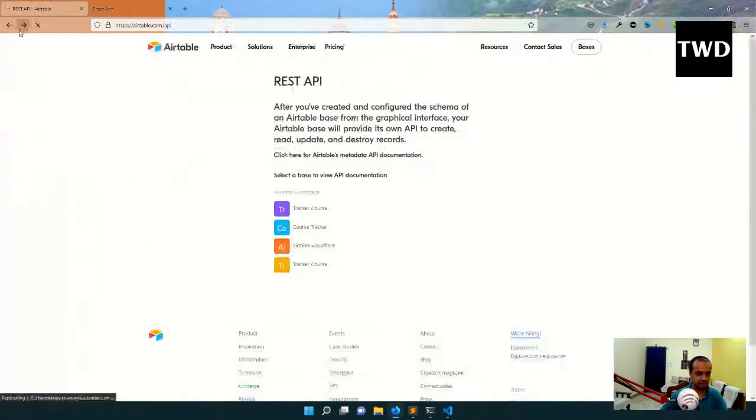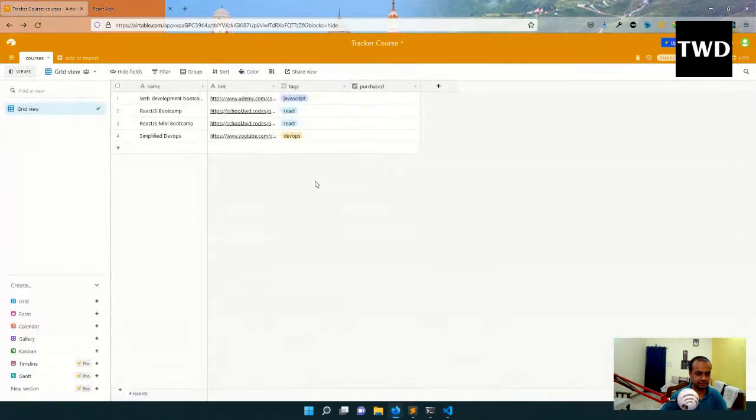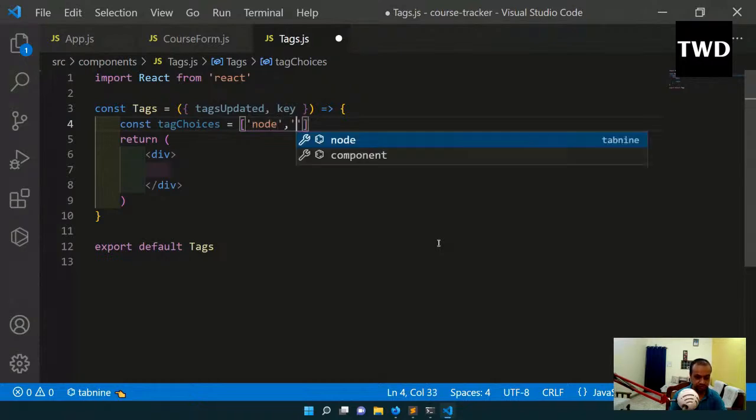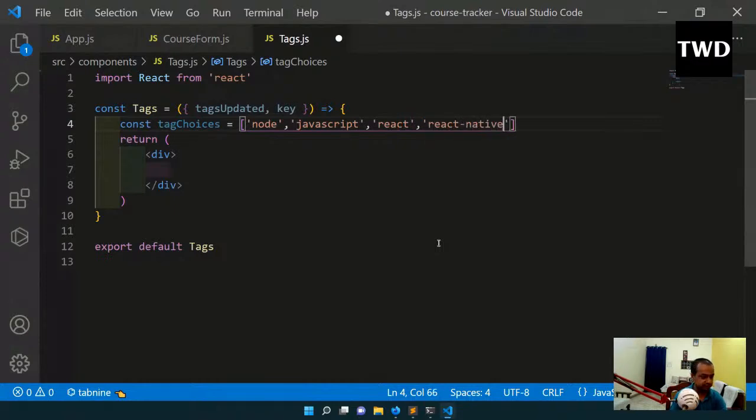Do one thing. So okay, JavaScript, React, Node, and DevOps. So these are the tags which we have. So we'll be having a Node, comma, JavaScript, comma, React, comma, React Native, comma, DevOps, and these are the things.